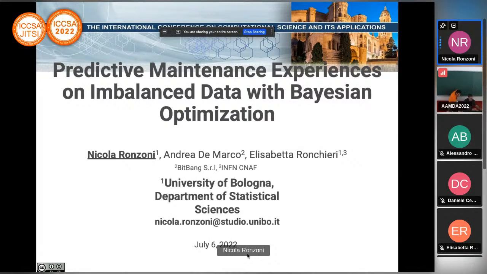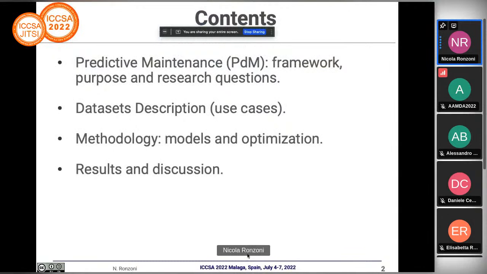Please go on. Okay. Thank you very much, Alessandro, and welcome everybody to this presentation about predictive maintenance experience on imbalanced data with Bayesian optimization. It's a joint project with the University of Bologna, a consultancy company, BitBang, and the National Institute of Nuclear Physics. So let's quickly look at the contents. I will define what is predictive maintenance in a general way, and then I will talk about our purpose and research questions. Then I will describe the datasets. We used two imbalanced datasets in this work. Then I will look at the methodology, the machine learning models that we used and our optimization strategy. And finally, some results and discussions.